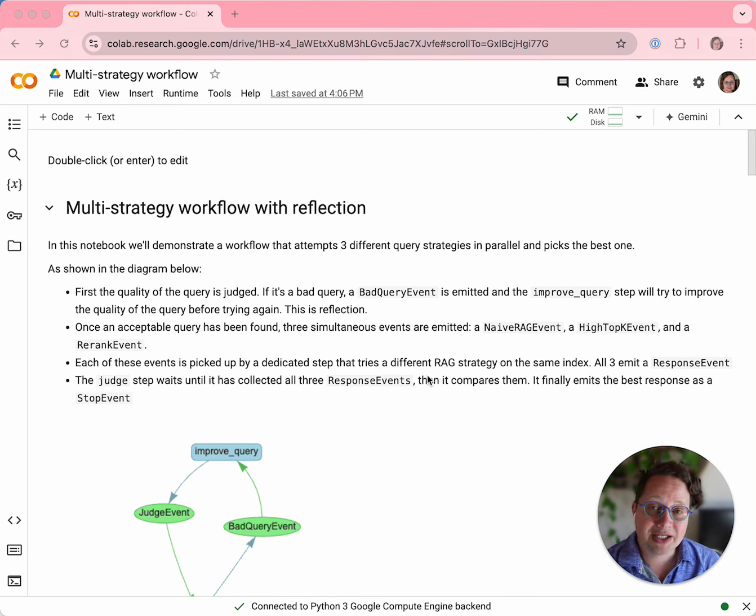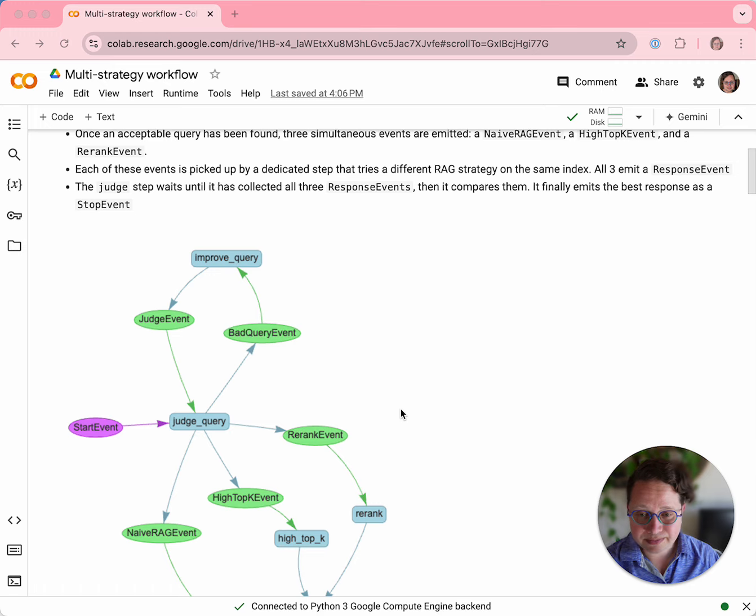Welcome to our YouTube channel, and today we're going to be showing you how to use our workflows feature. The way I'm going to be showing you that today is by building a multi-strategy workflow with reflection. So let's dive right in.